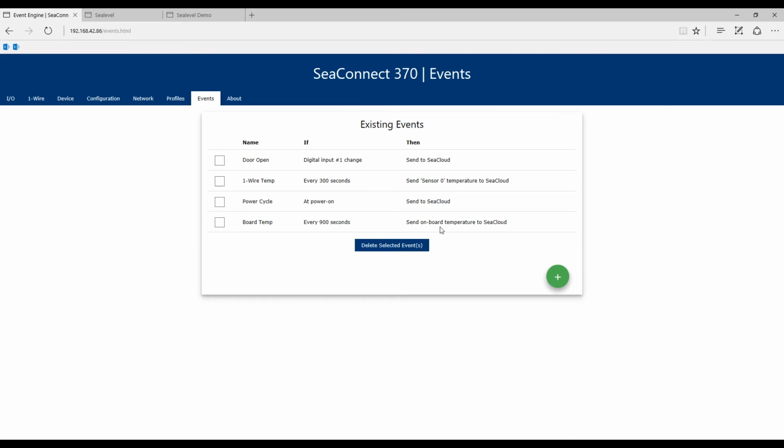Here are the events that you saw at the beginning that were created for this demonstration. The first event is named Door Open. There is a door contact switch connected to digital input 1. Whenever the door is opened or closed, the input state changes and the status is sent to SeaCloud.